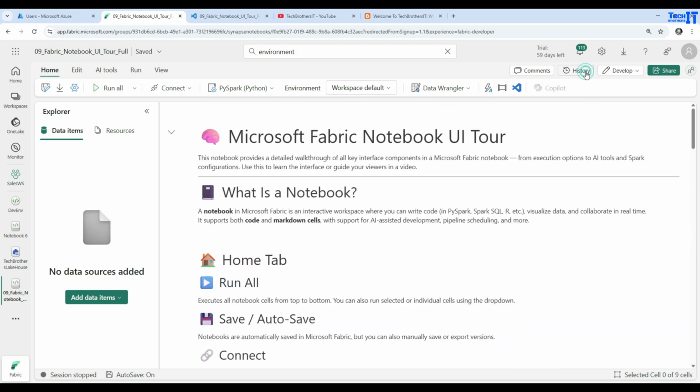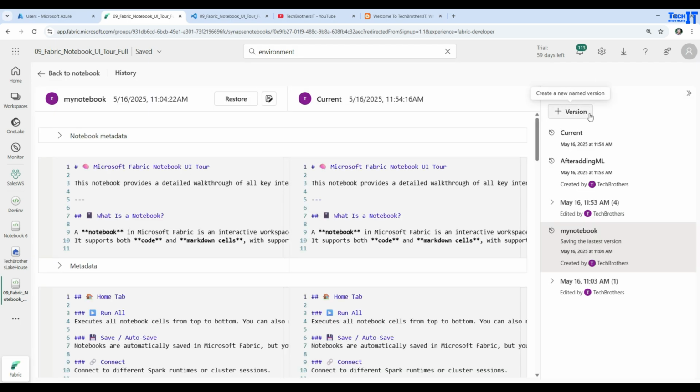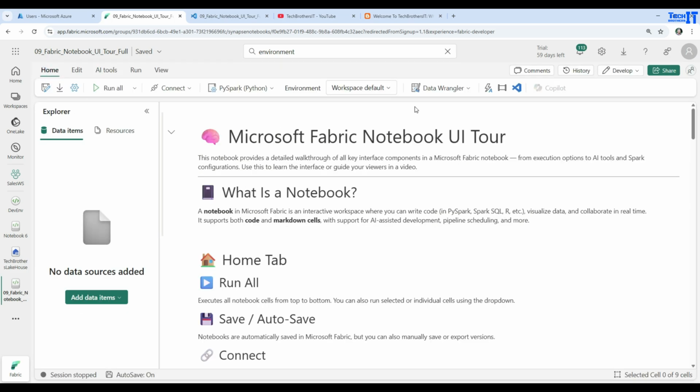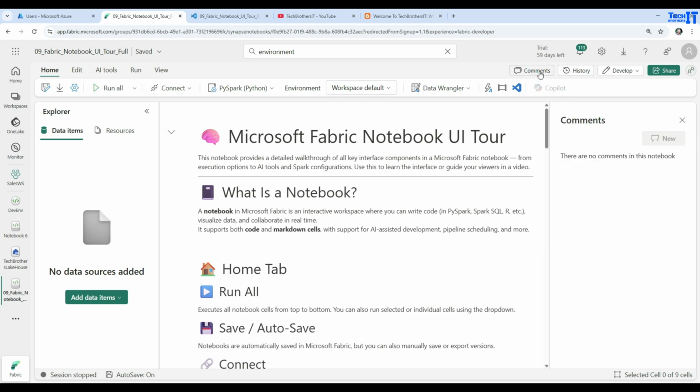So this is one of the things: you can go to history, you can create your version, or you can select the current version, and it keeps saving those different versions for you. This helps in case you want to revert back to the previous version, or sometimes you maybe make some deletes or something that you want to bring back. You can go back to history and take a look from there.